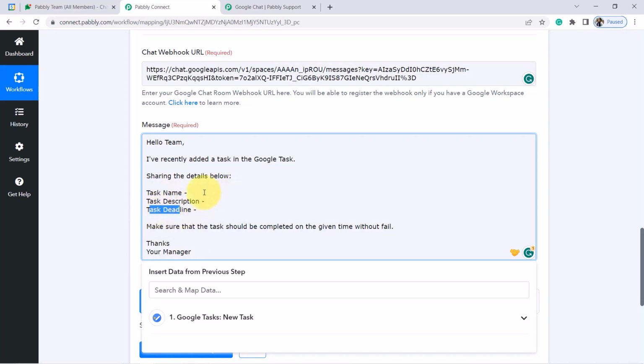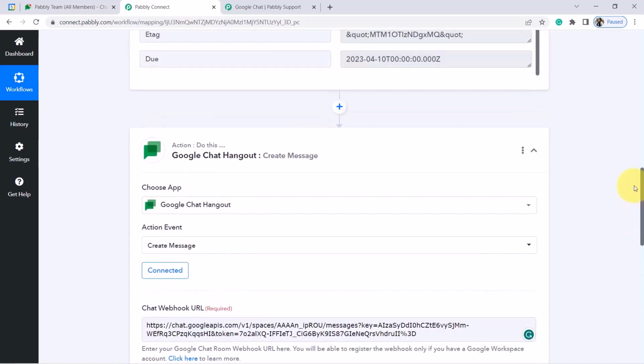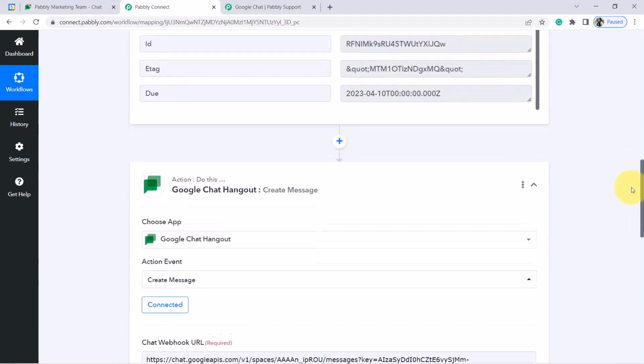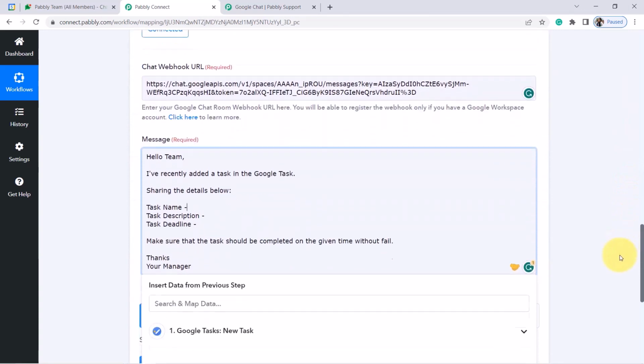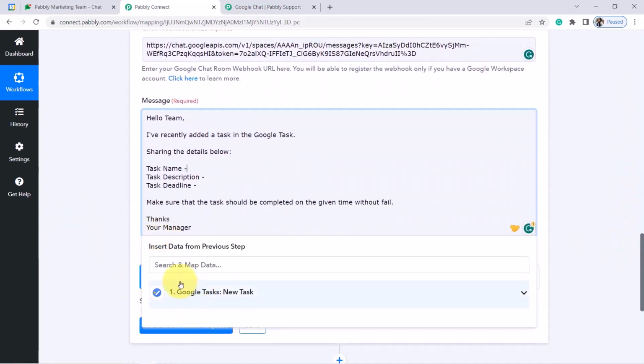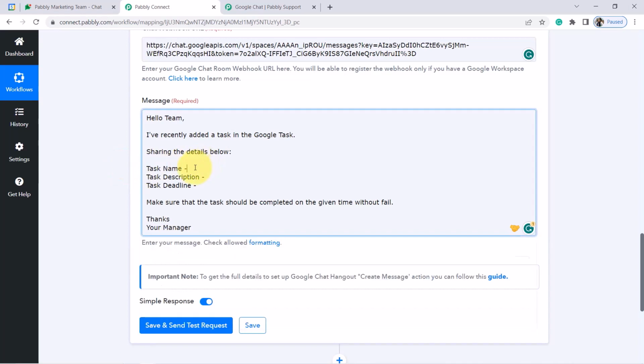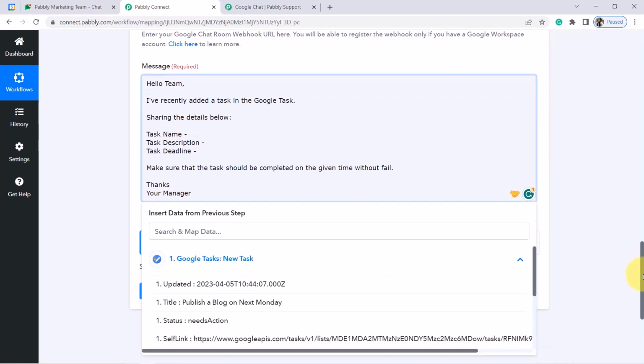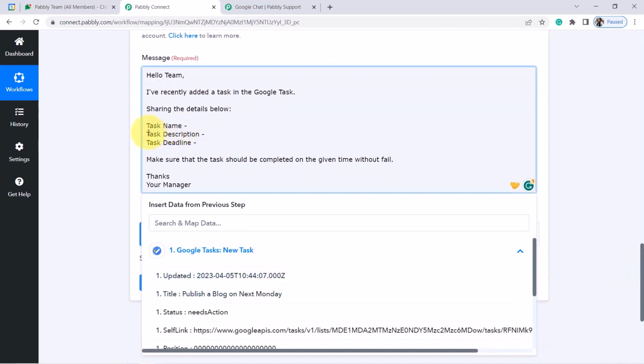How? I am going to provide the details from the data which we have received in our previous step, and don't worry, I don't need to manually copy this data and paste it here. I'm going to map this data, and mapping is very simple inside Pabbly Connect. Simply click on this particular field and you will find the above data here in the drop down, and here we have the title of the task. So firstly I will map the title.